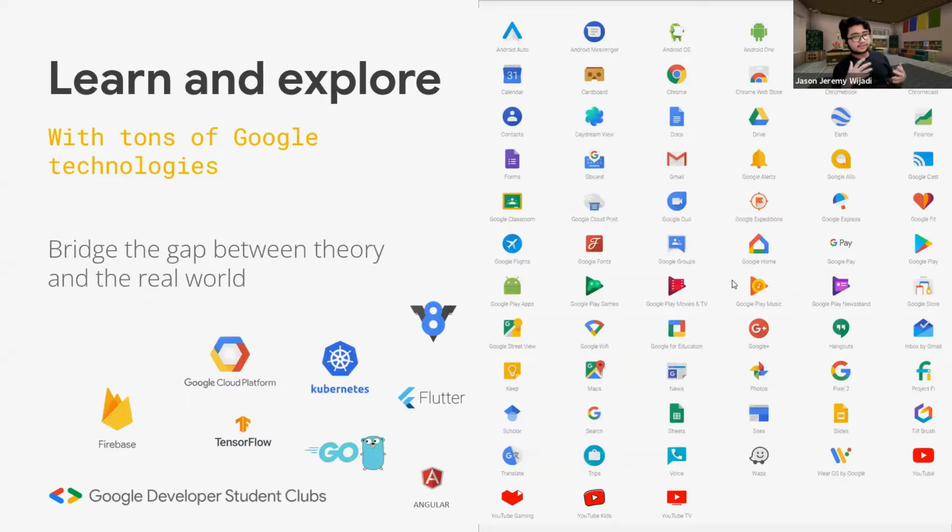There are also a ton of Google technologies that we can explore. On the right part of the slide here is a list of just some of the technologies that Google has to offer. We even had to fit some on the left part of the slide because it was too much. And we may be exploring these technologies in the future to get a real hands-on experience on how to develop with them.